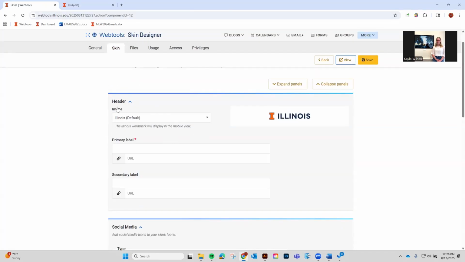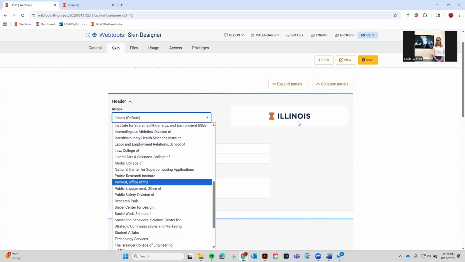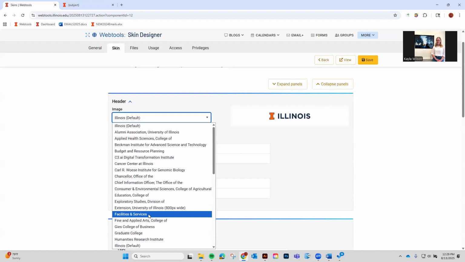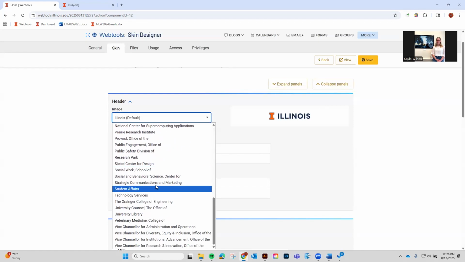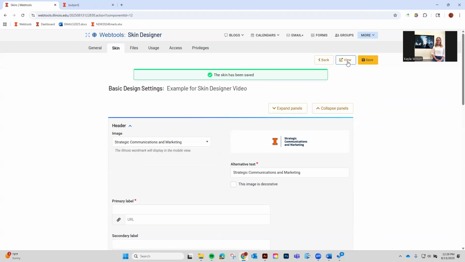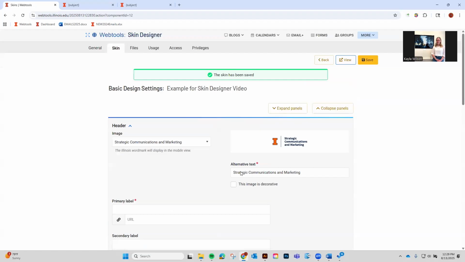So in this header section, this image, say I am under Strategic Communications and Marketing. Right now, by default, just this plain Illinois header is used. But if I'm creating a skin for Strategic Communications and Marketing, I can select this image and it'll change the top header image. Alternative text, it automatically puts in a suggested alternative text.